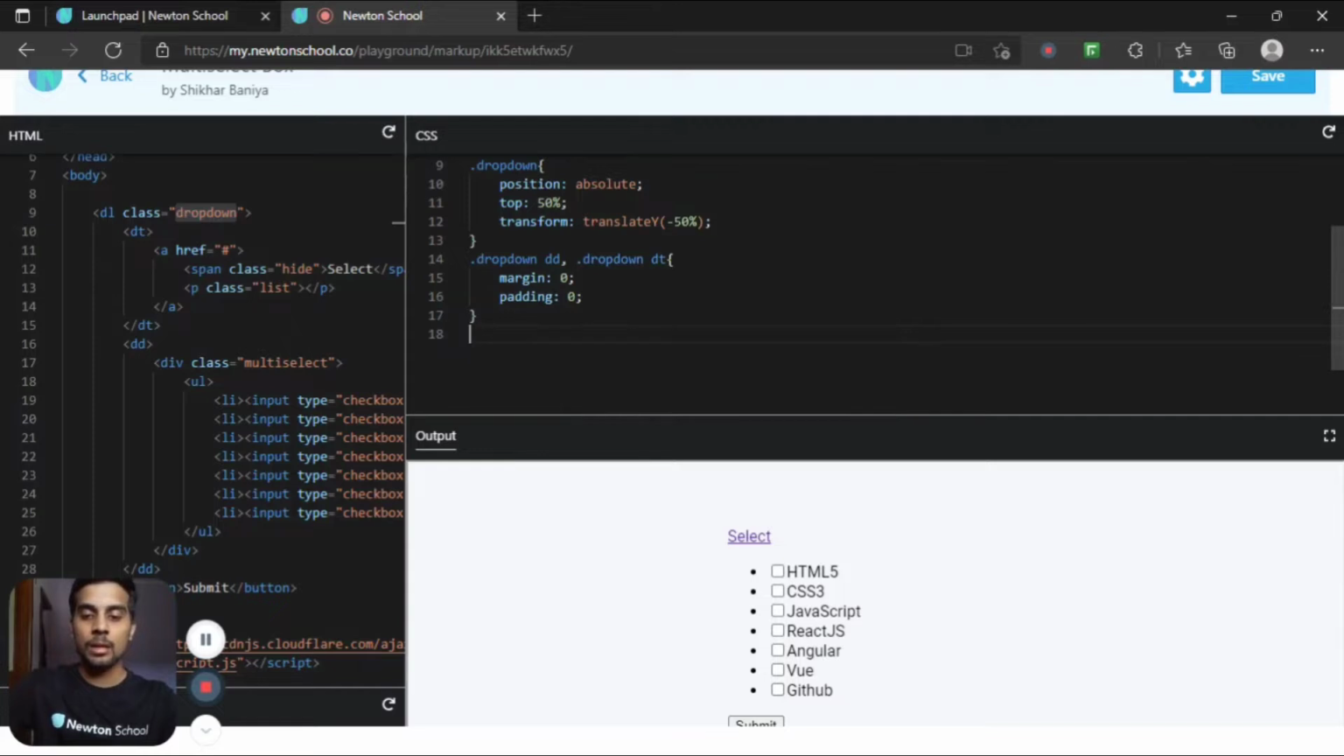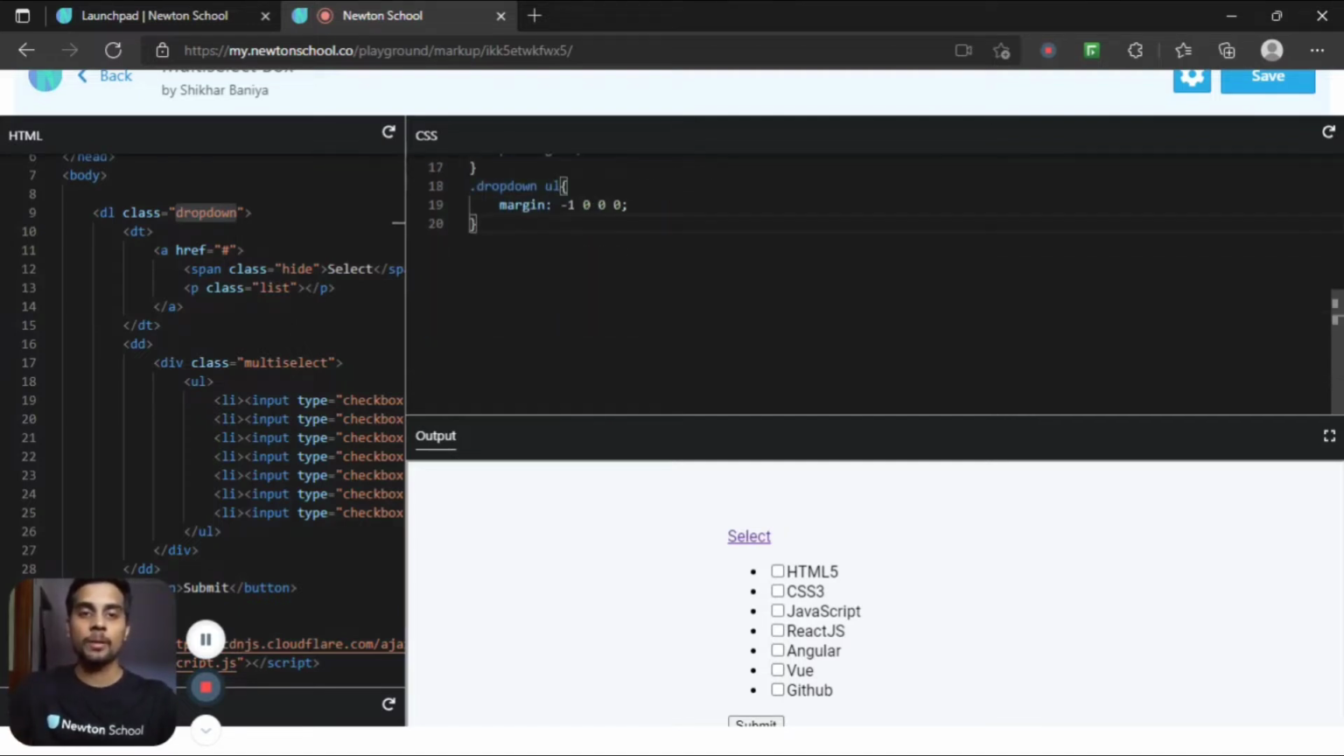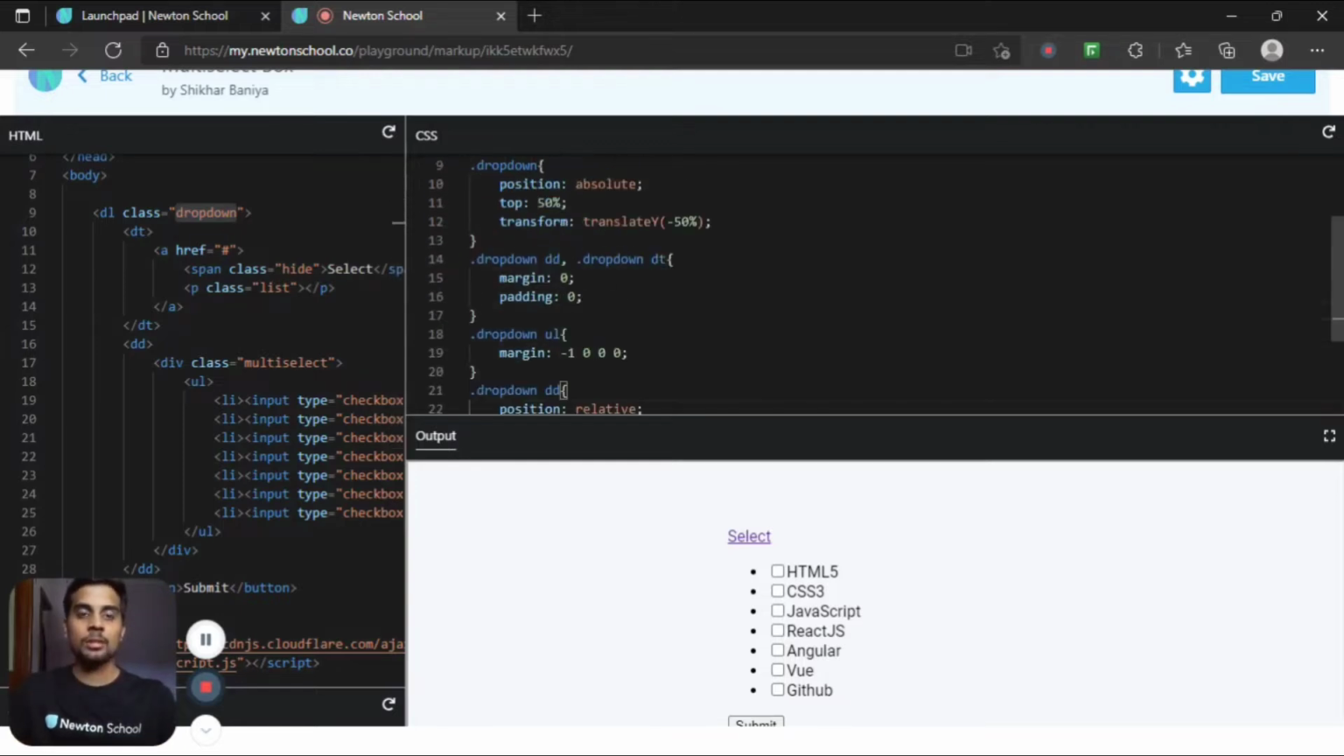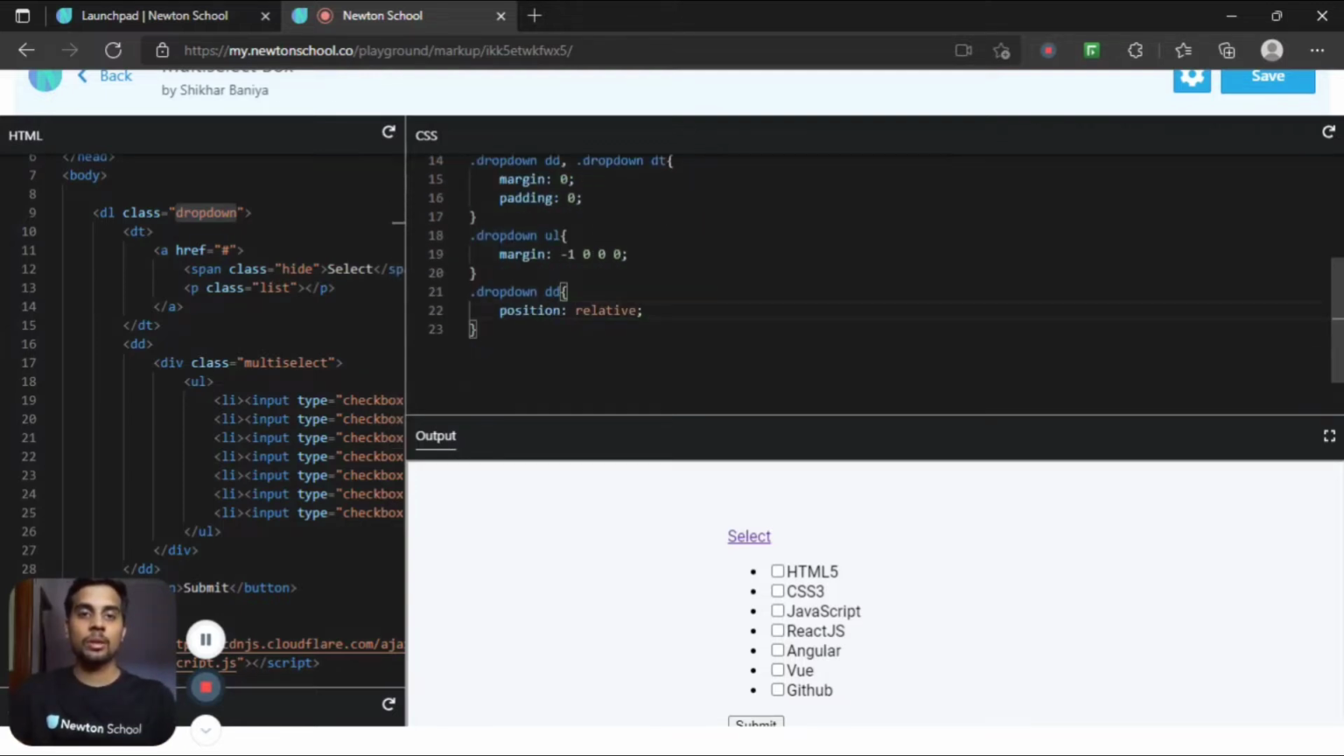Okay, let's target the drop down UL. Inside the drop down, there is UL, unordered list. And in this, I just want to add some margin of -1 to top, left, right, and bottom will be 0. Next, let's target the DD inside dropdown and let's set the position to relative. So this is all just adjustment to our website.